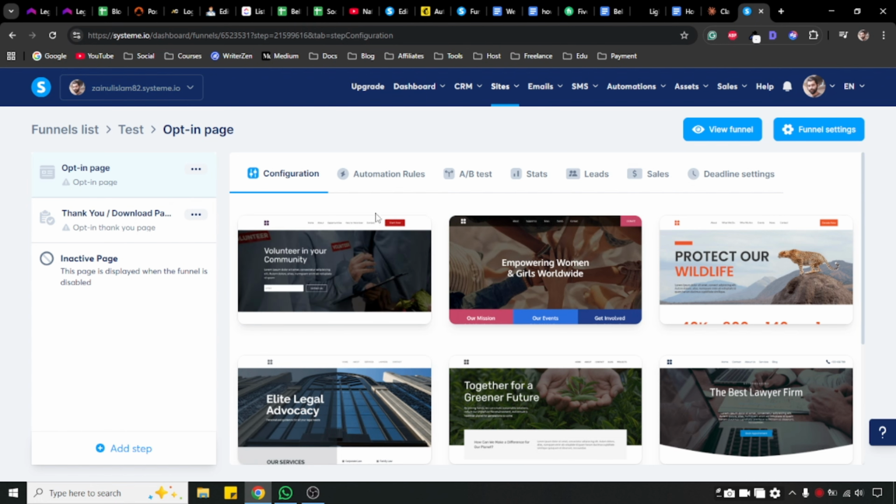System.io gives you different funnel templates. You can preview these templates and then select them. When you click on the select option, this landing page or opt-in page will be added to your funnel. So let me pick an option here. Let me select this one, and this will be now our opt-in page.